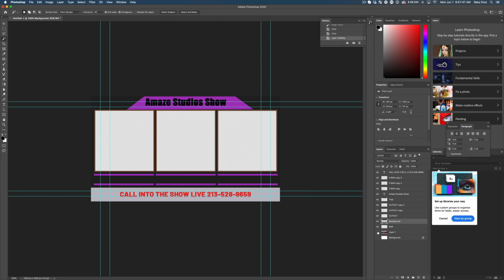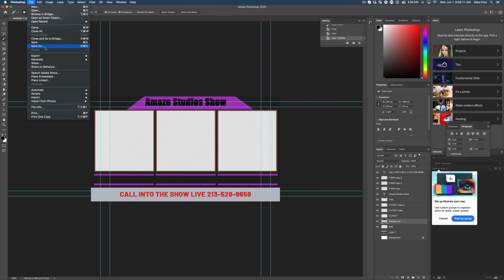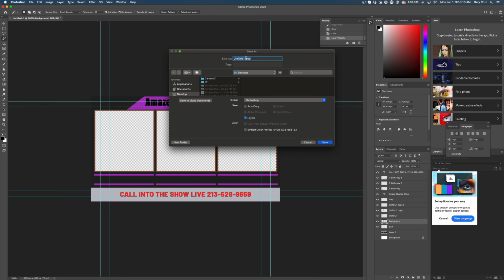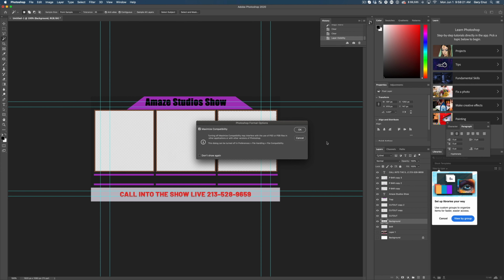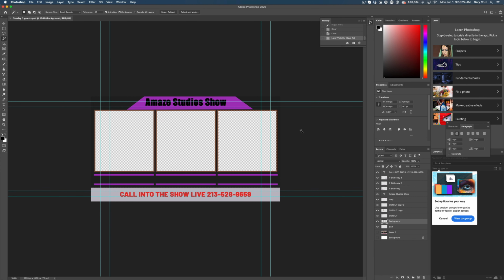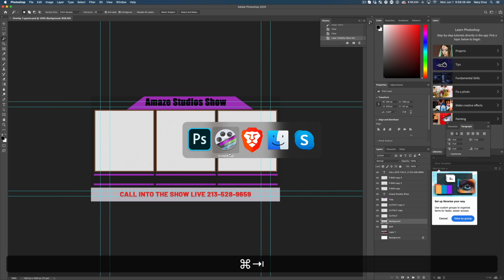Now just do this. Now I've got a template, so I'll file, and I'll save this as a Photoshop file so you can play with it. So overlay 3 guests. Okay. And also put on the desktop. Okay. Now let's see if we can get this working in eCamm.